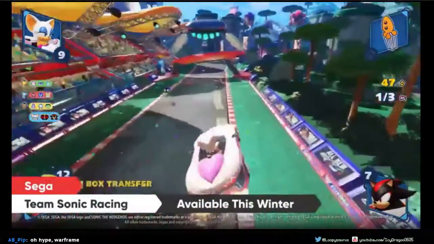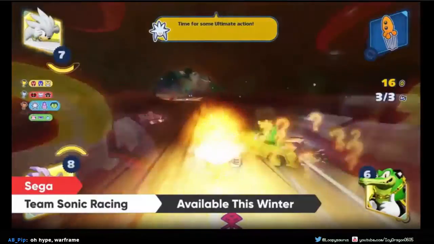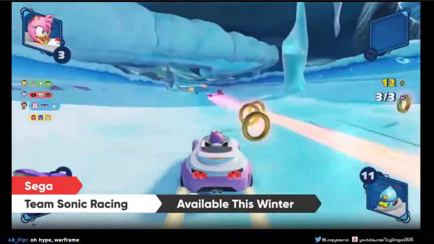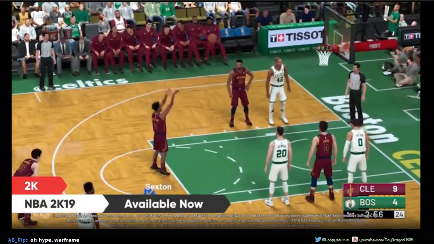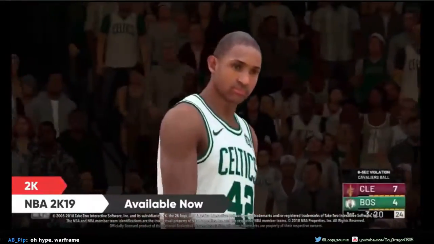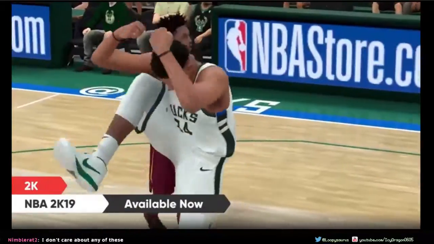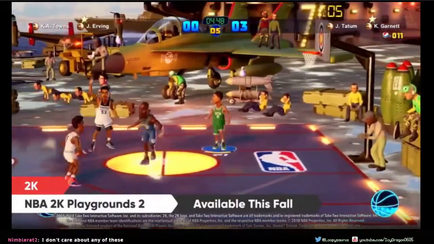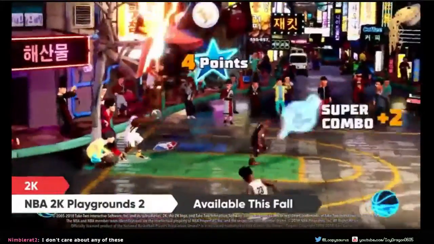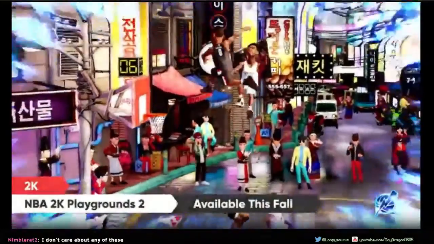Race as a team and win as a team in Team Sonic Racing, launching this winter. The highest-rated basketball simulation franchise is back. NBA 2K19 is available now on Nintendo Switch. And get ready to jam in the sequel to the smash hit NBA arcade game, NBA 2K Playgrounds 2, coming this fall.